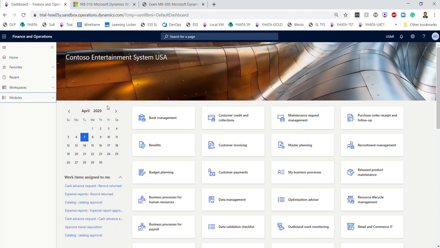And on your left, we see the calendar. This calendar is basically giving you the session date. And by default, it's the current date.